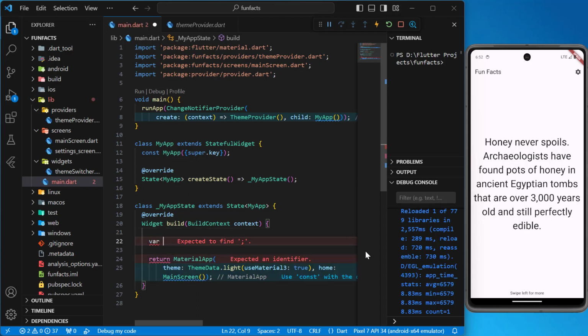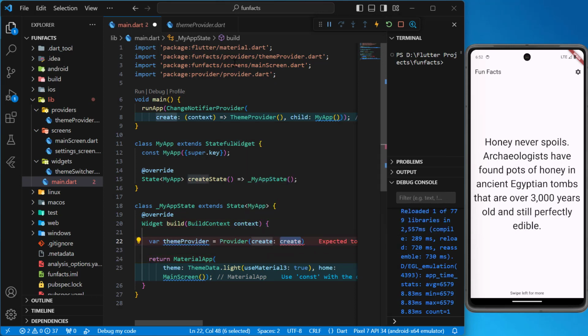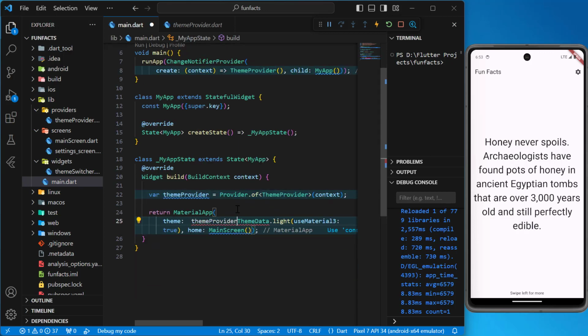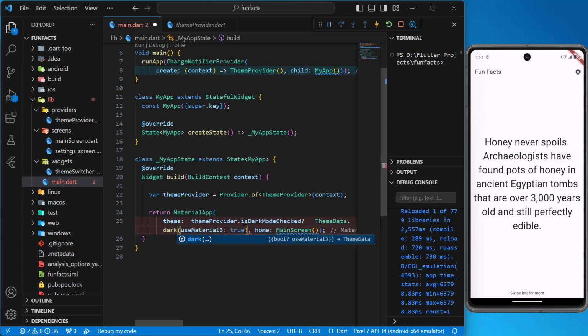So for that, let's create a variable themeProvider. Now this is not a class, only the variable name, alright, which is equal to Provider, and instead of this create, we will be getting the context. So Provider.of, and we'll be passing the context of this BuildContext, alright. And then we need to define which provider this should look up to and define it here. So ThemeProvider. So now I'll be able to access the variable of this ThemeProvider. So themeProvider.isDarkModeChecked. If it's true, then use the dark mode, else use light mode.